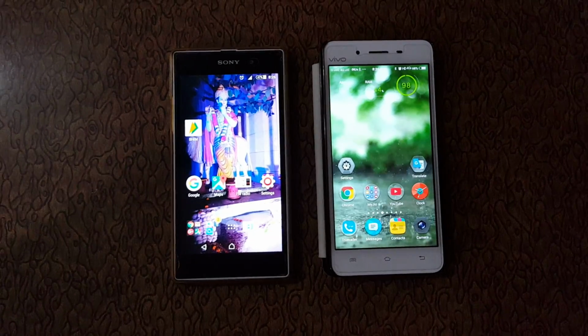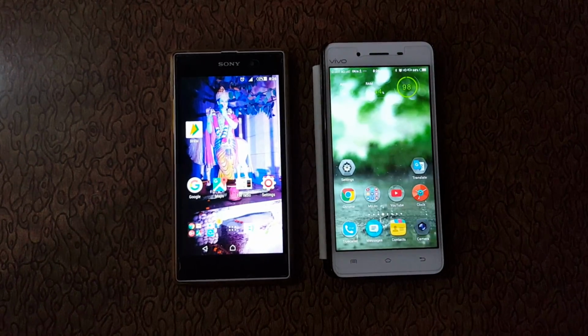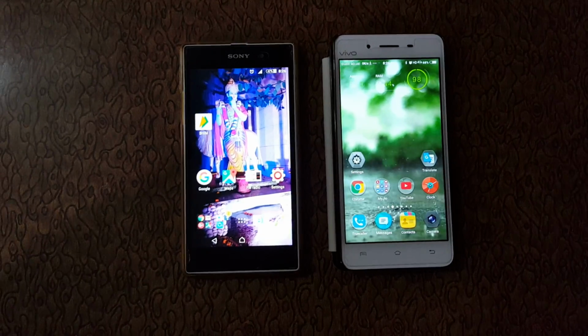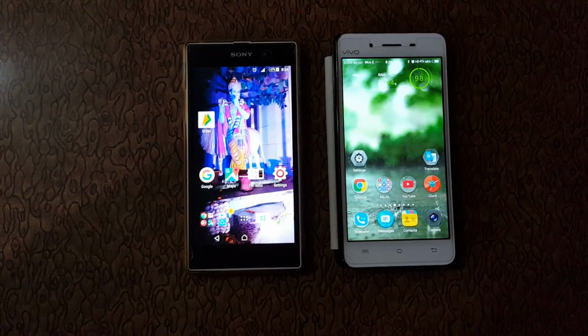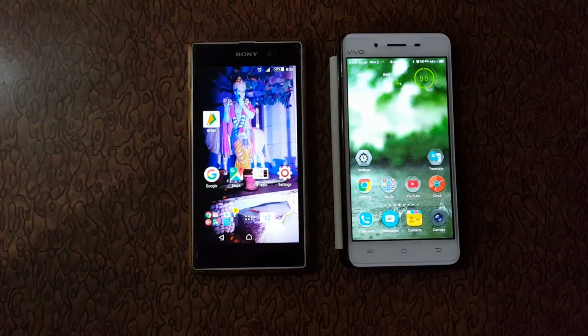Hey guys, my name is Deepak and today I'm showing you how to share phone network via Bluetooth in a Vivo V3 smartphone. So let's start.